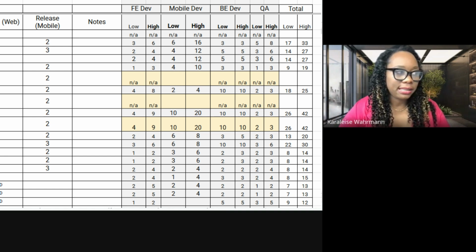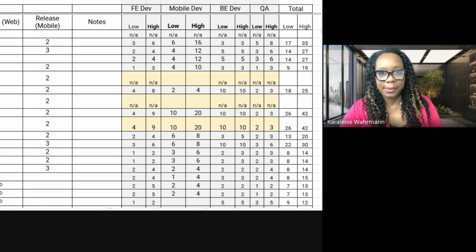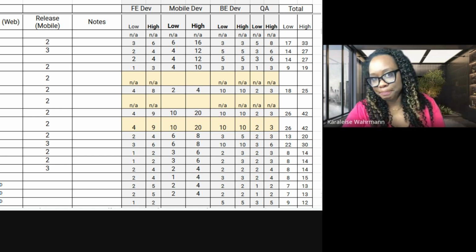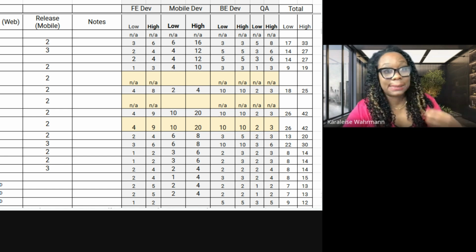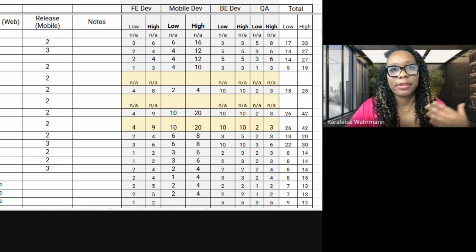So we have front end, we have mobile, we have back end. So mobile is different because the front end typically refers to the web. You're designing the web experience. The mobile refers to the mobile experience. So you need to have native experience for Android phones and native experience for iOS phone. So we need a special type of developer for that. We call mobile devs. And then the QA, what is the effort for the quality assurance person to test it? And then this is the total.